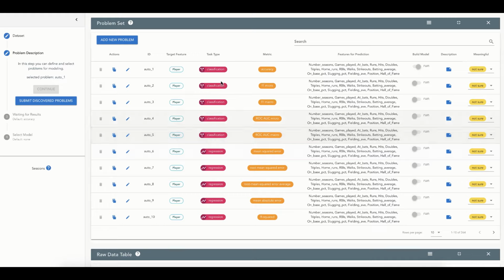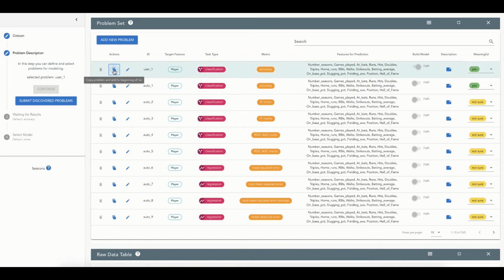Snowcat provides the interaction to see the details of each of these problems and to edit some fields, for example whether it is meaningful or not. You can copy an already generated problem to make your own problem by editing it, or can generate a new problem through the Add New Problem button.